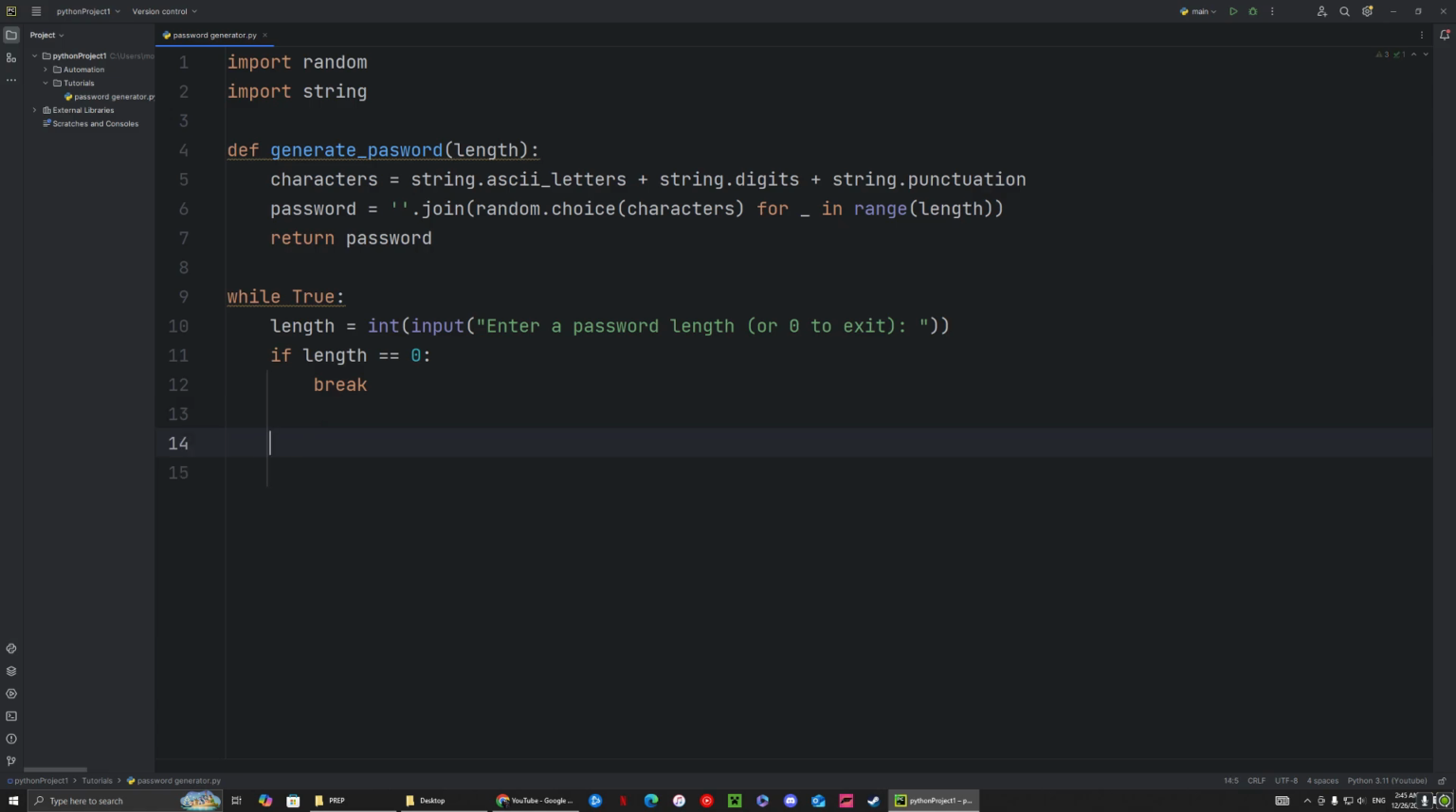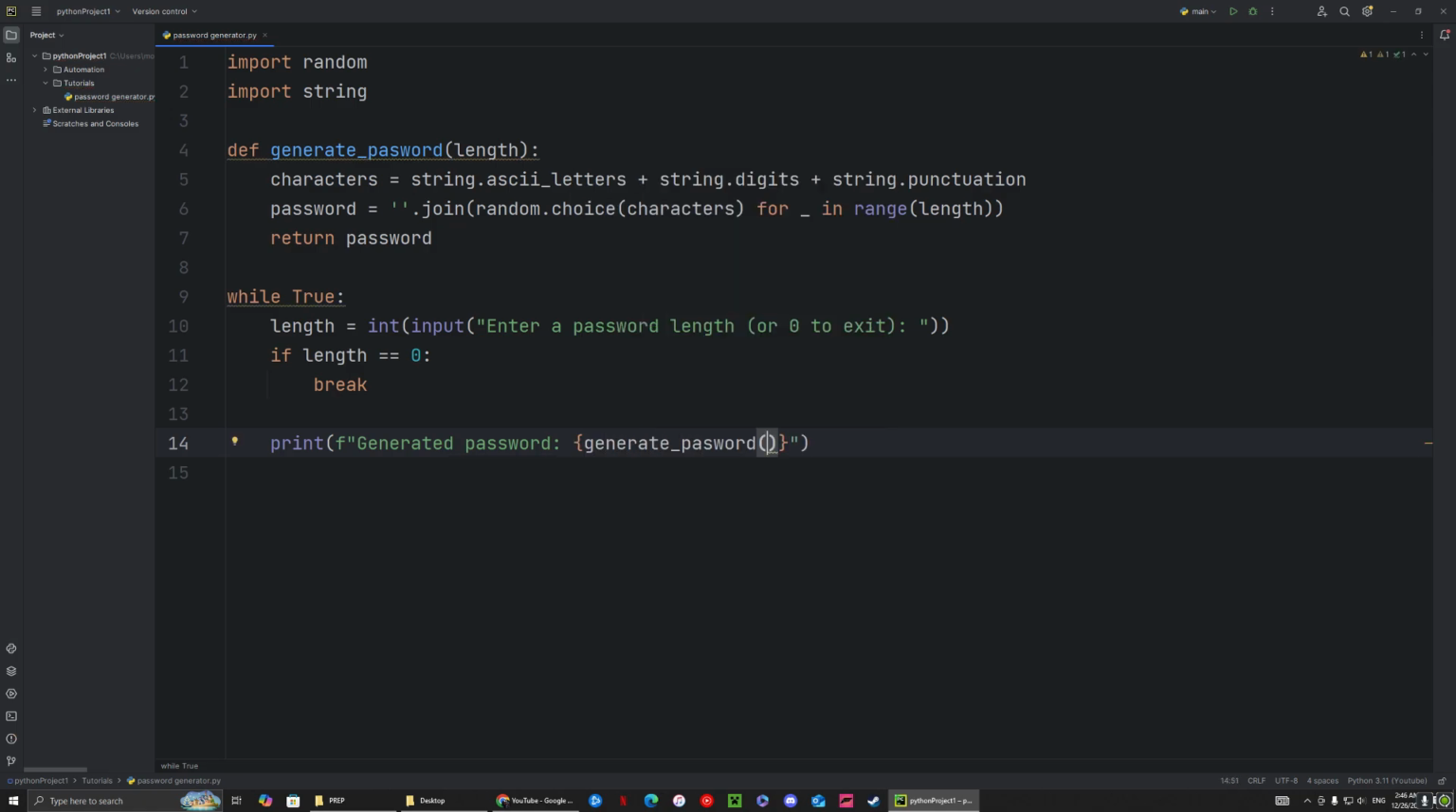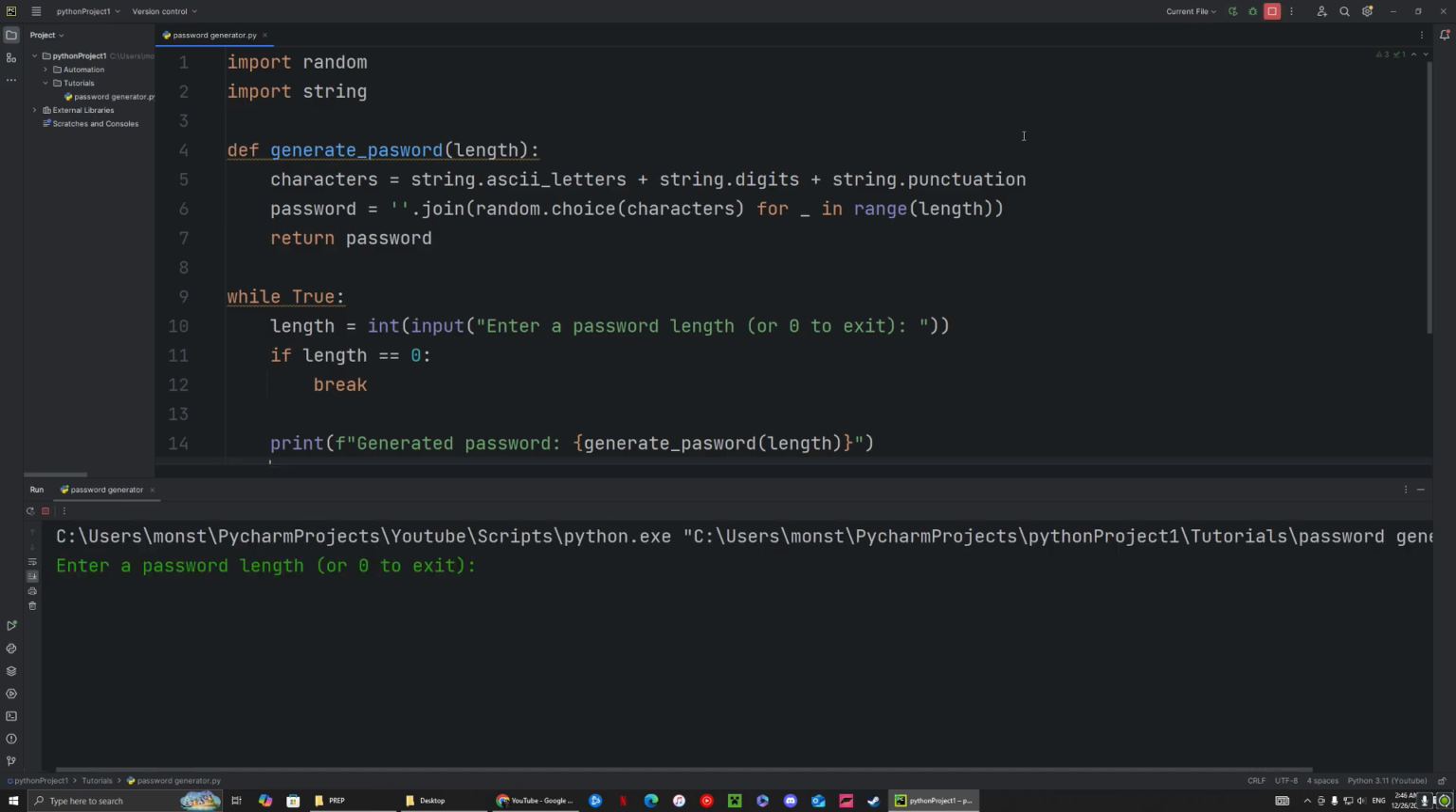And other than that, we want to use an f-string print, and we want to say generated password, and this is where the f comes in, because we're going to be using these curly braces. So generate_password(length).